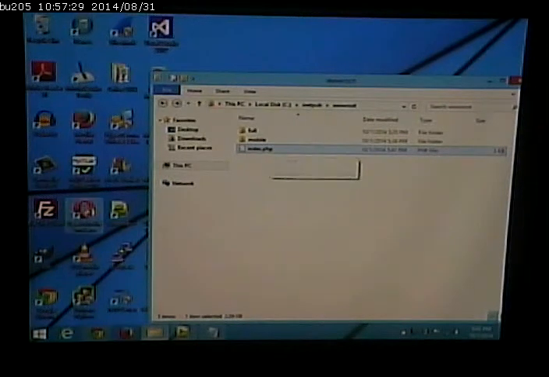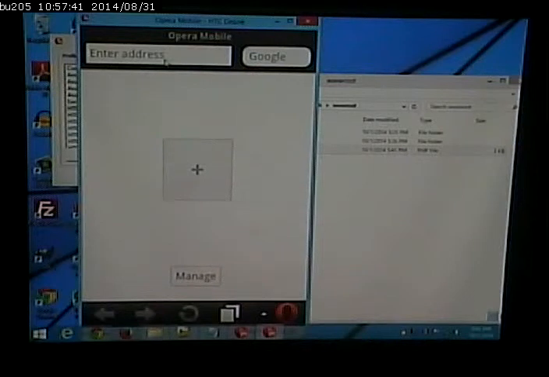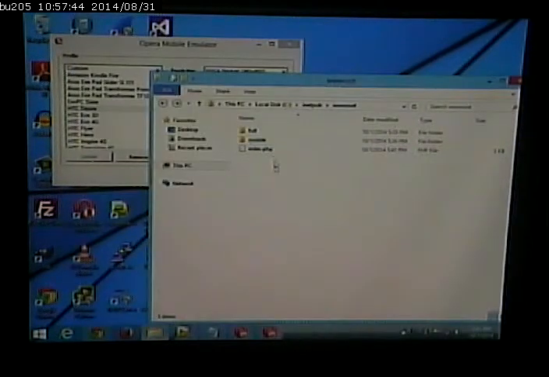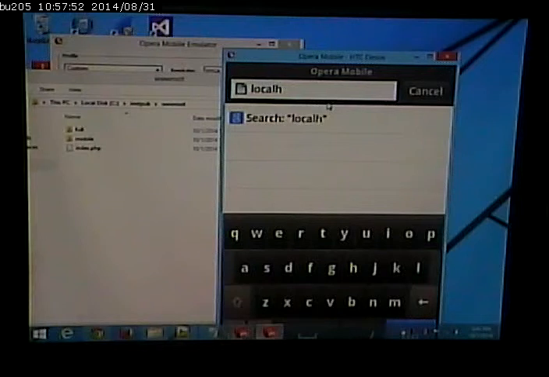Now, if we open this up in a mobile emulator, keep in mind, I can't just drag the page over like I did with my HTML pages. I have to ask the web server for it. So I have to type in localhost/index.php. And notice I got sent to the mobile version of the home page. And notice that the URL got changed.